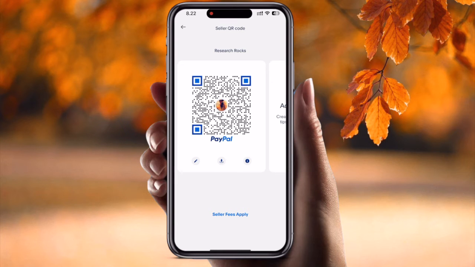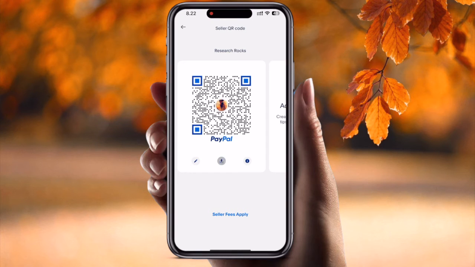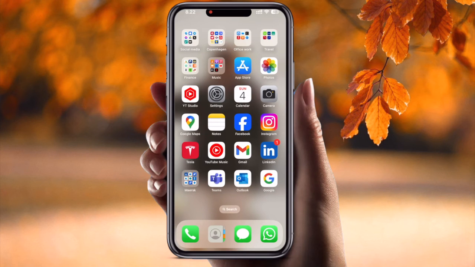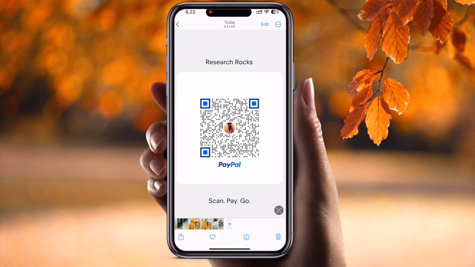Inside the QR code, my profile picture is also coming here. If you want to type a specific amount or select some options, you can also do that. Otherwise, simply download this QR code, which is saved to my photo gallery. Go back here. I will simply see whether it really downloaded or not. Yes, my QR code is downloaded here.